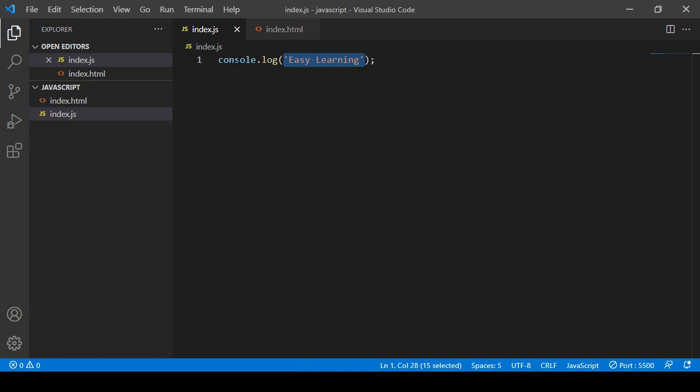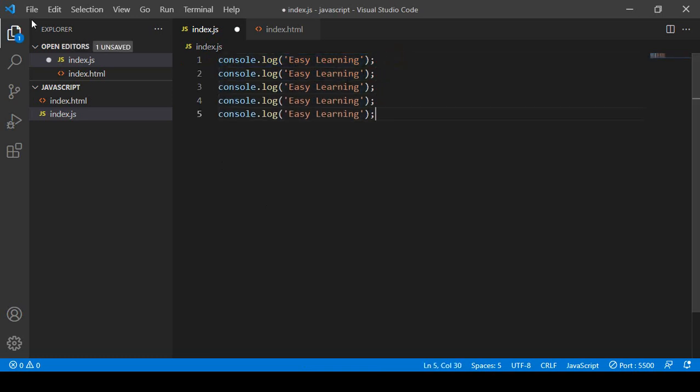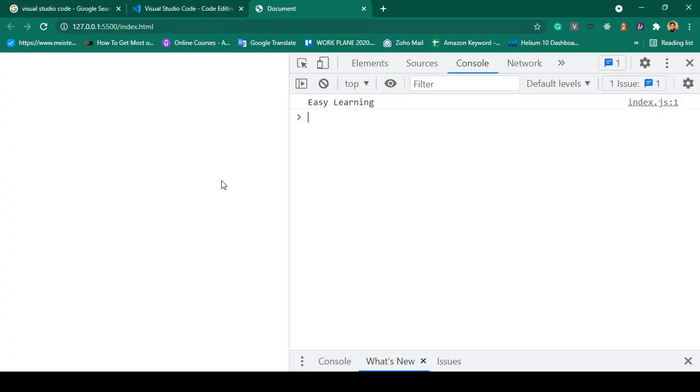Here I pass the statement easy learning to the console log function, and now that is visible. If you want to add multiple ones, I copy it and paste it. That is 5. Now click save all, or you can also save it with Control S. Now go there and click refresh. Now you can see it displays index 2, easy learning index 3, easy learning, right? It's now successfully visible in our console area.